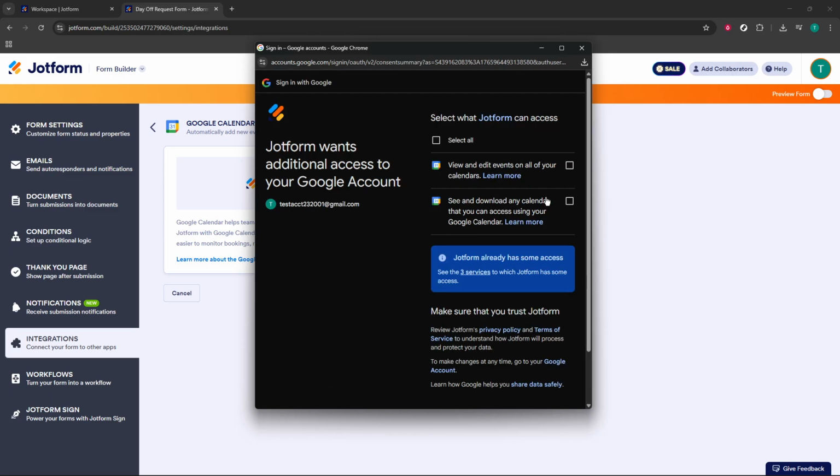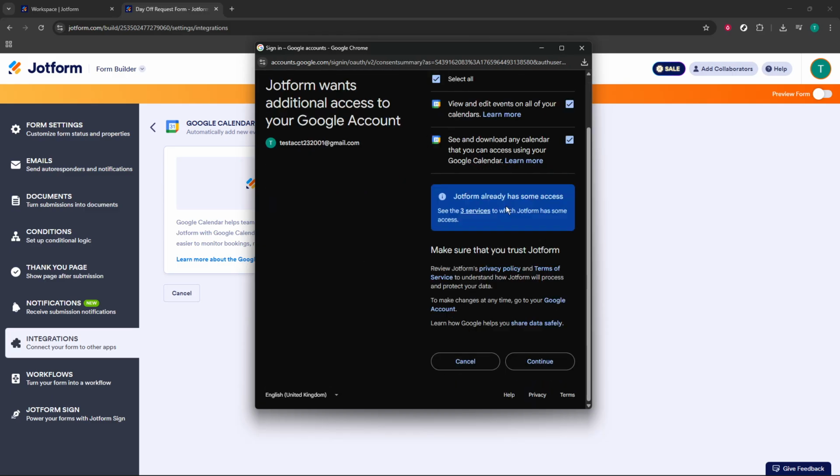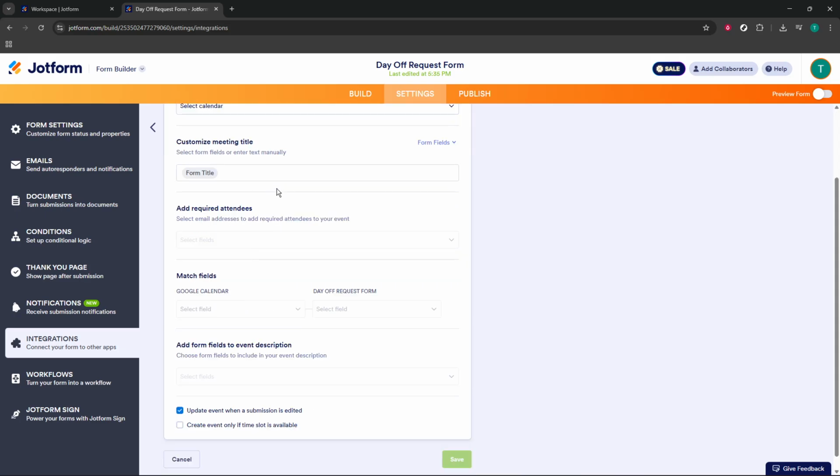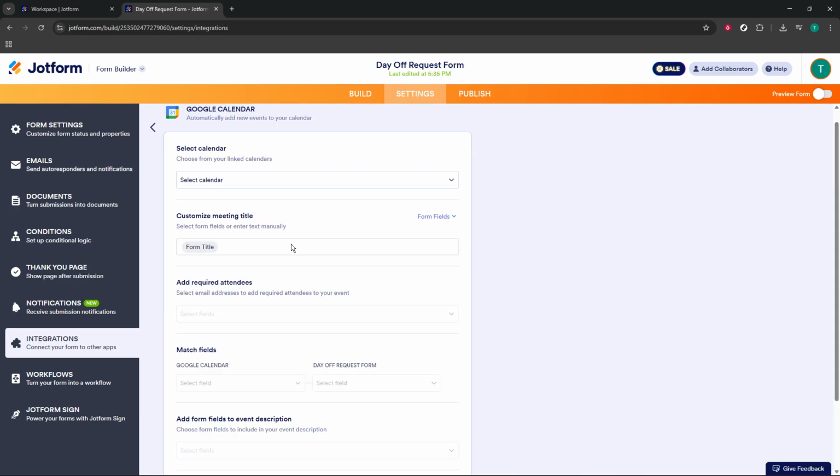If anything doesn't look right, confirm you're editing the correct form, that you authenticated with the intended Google account, and that your internet connection is stable. That's all there is to it. You've successfully connected Jotform to Google Calendar, paving the way for streamlined scheduling and fewer manual updates.